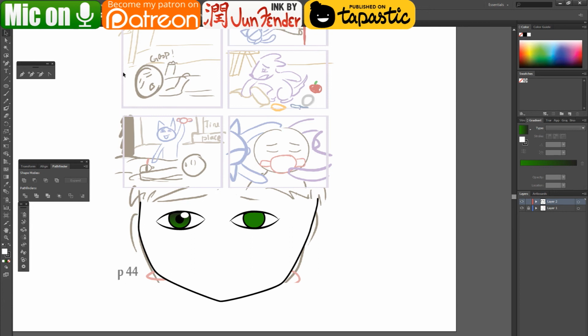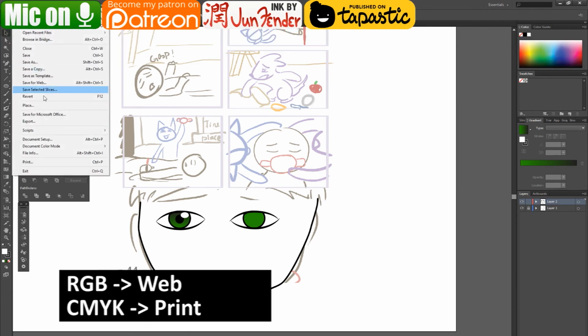You can also publish these in print format. Like now I've worked in RGB, and CMYK color format is for print. So you can also set your color mode here and in Photoshop as well, and also all the graphic programs pretty much have this, and you can choose which one you want.